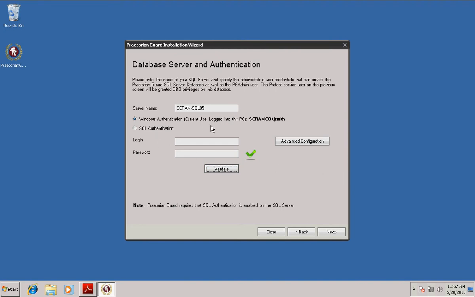Now, I'm using Windows Authentication, so the user that I'm logged into on this server right now is also an administrator of the SQL Server, so I can create a database. If you do not have rights to do so, you will need to do SQL Authentication and use the SA, or another user that has DBO privileges. If you cannot use the SQL Authentication, then you will need to log onto this server with a Microsoft domain user that has the privileges to create a database on that SQL Server.